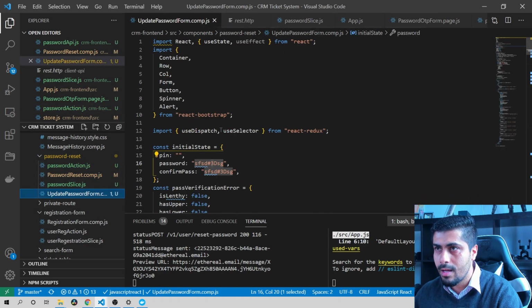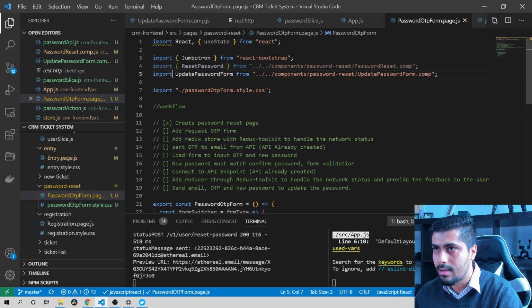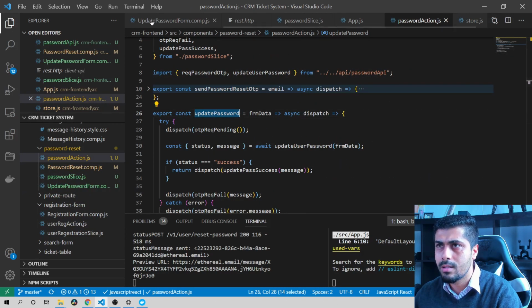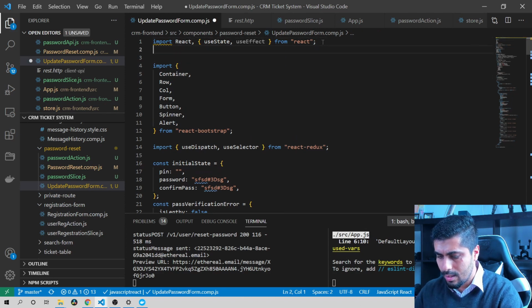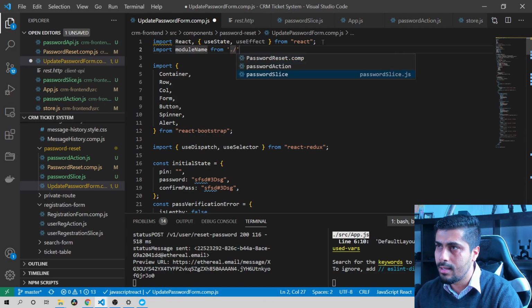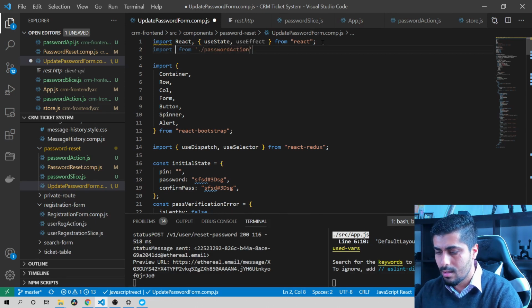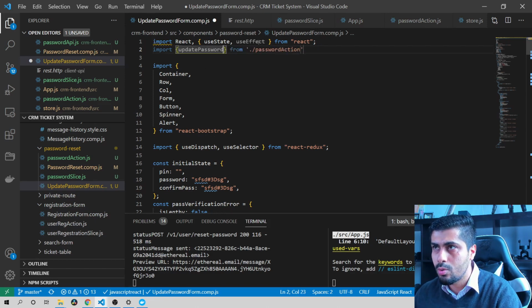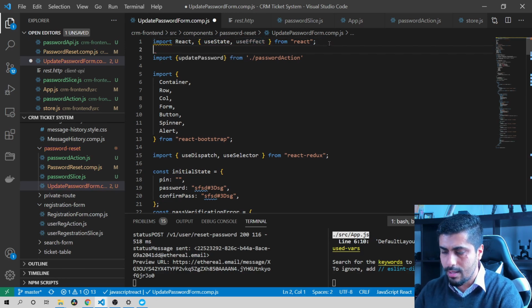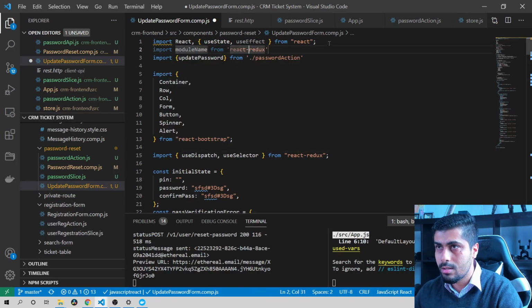And now we need to import this update password action in our password not OTP form. Now the update password form. Let's import that like how we did before in this password form. Okay, let's import this in our component. So I'm gonna say import, from our same folder, the password action, like that. And we need to import use dispatch as well from React Redux, and here we have that use dispatch. Let's define that.